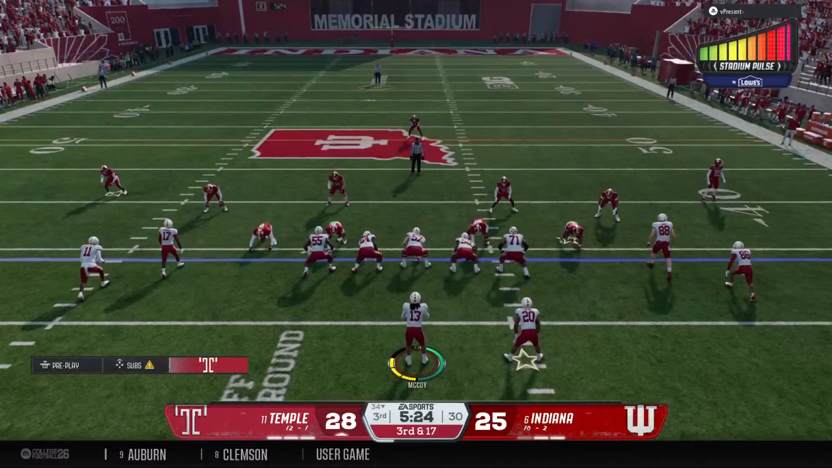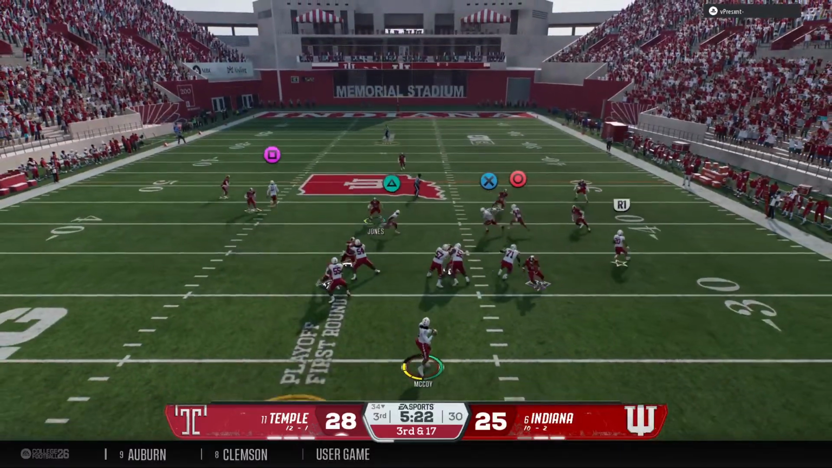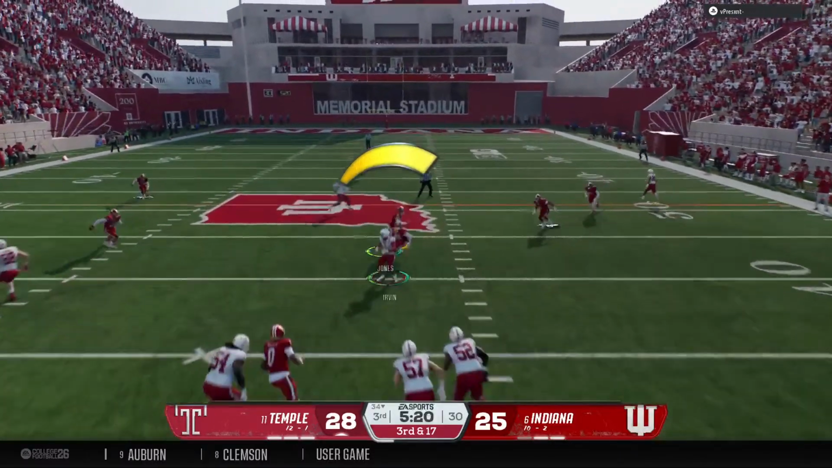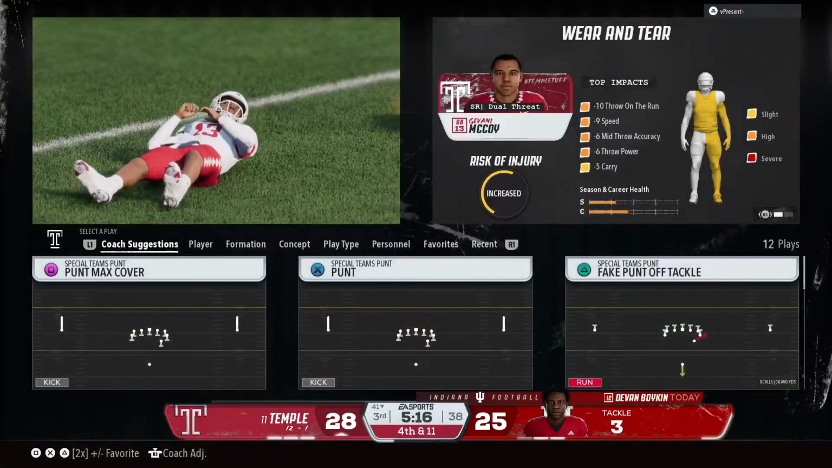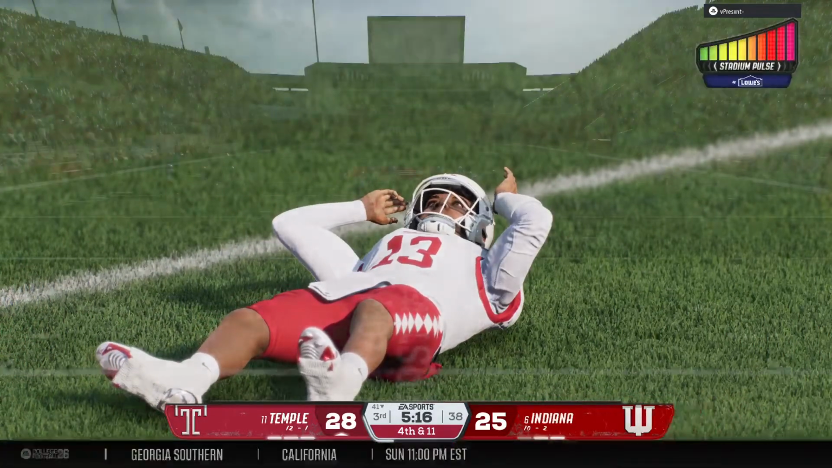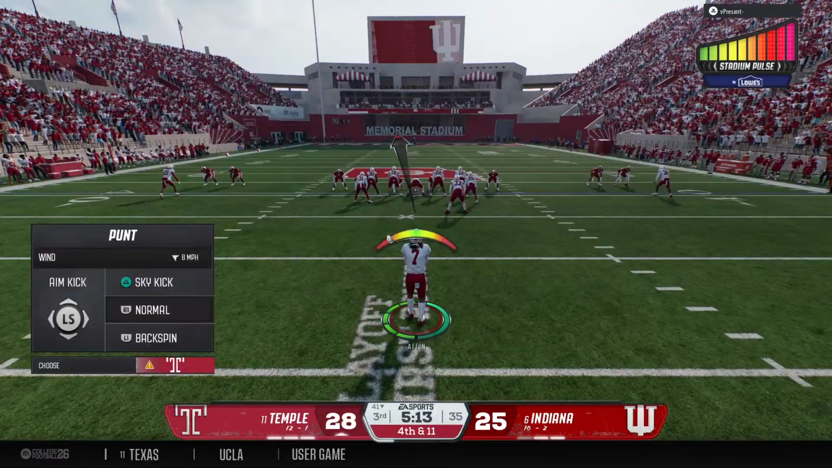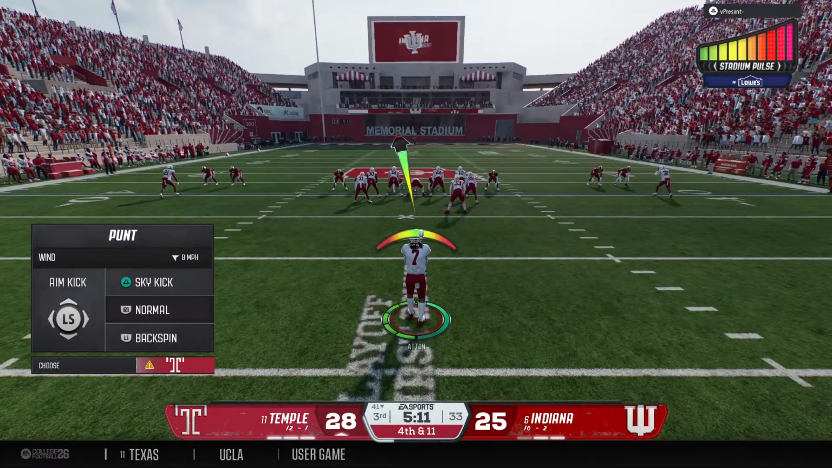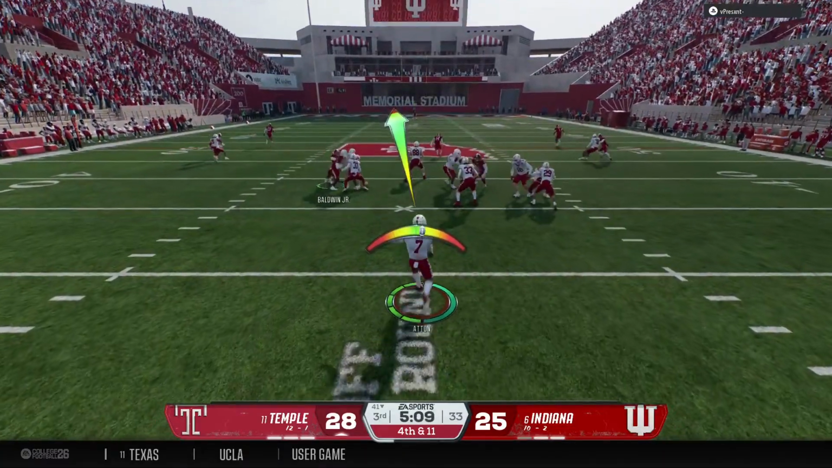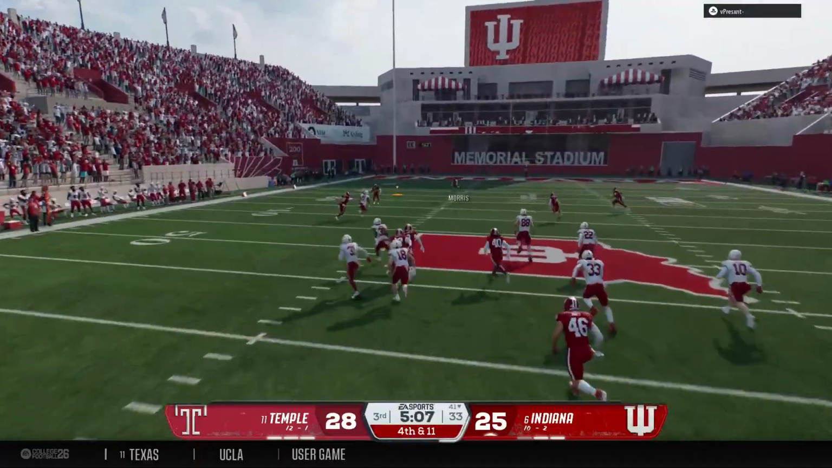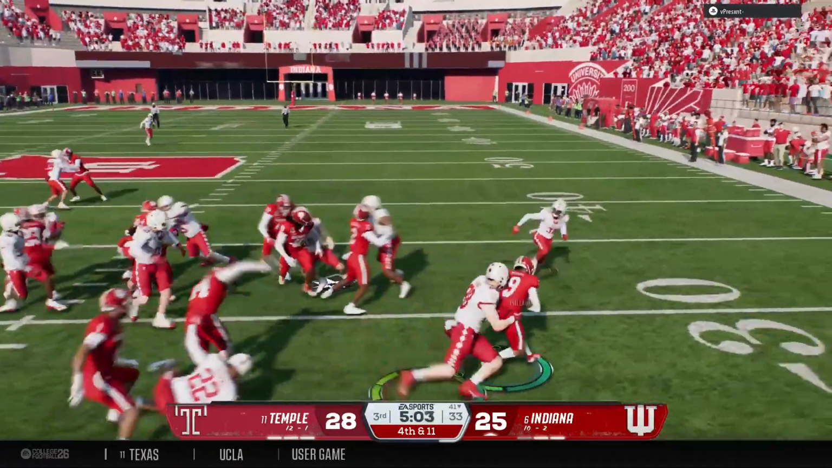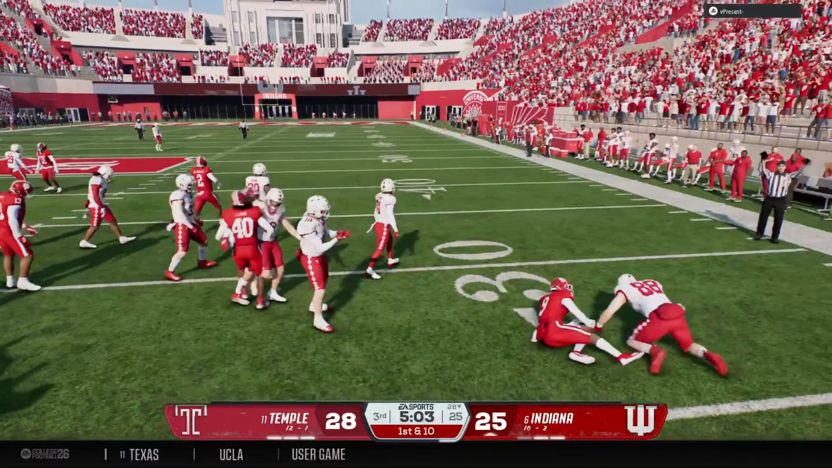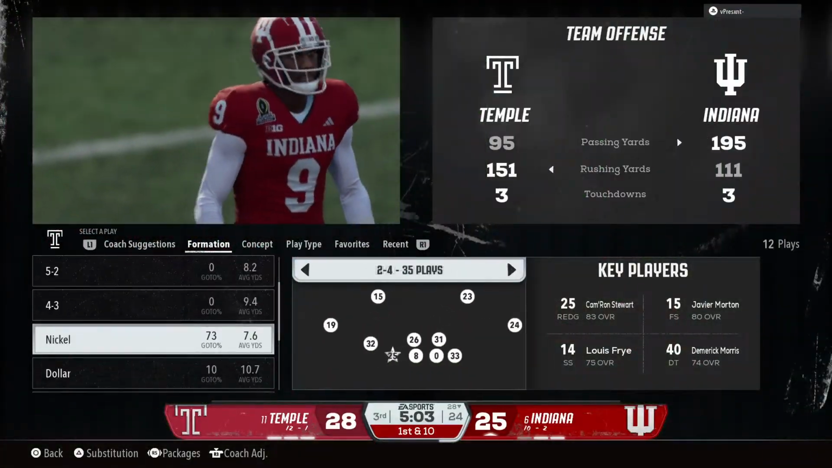So here comes 3rd and long. Giving up that sack has made this a real challenge for the offense. From the pocket, delivers over the middle. Completion gains about 6 yards, but now it's a 4th down call. The Owls will line up to punt it away. And he'll kick it away now for the 2nd time. And the coverage team able to bring the returner to the ground.